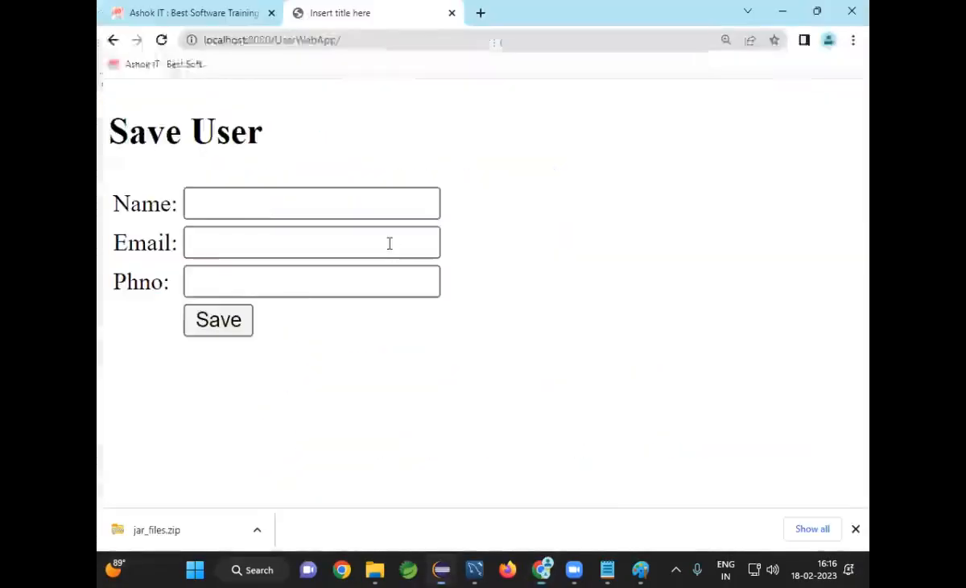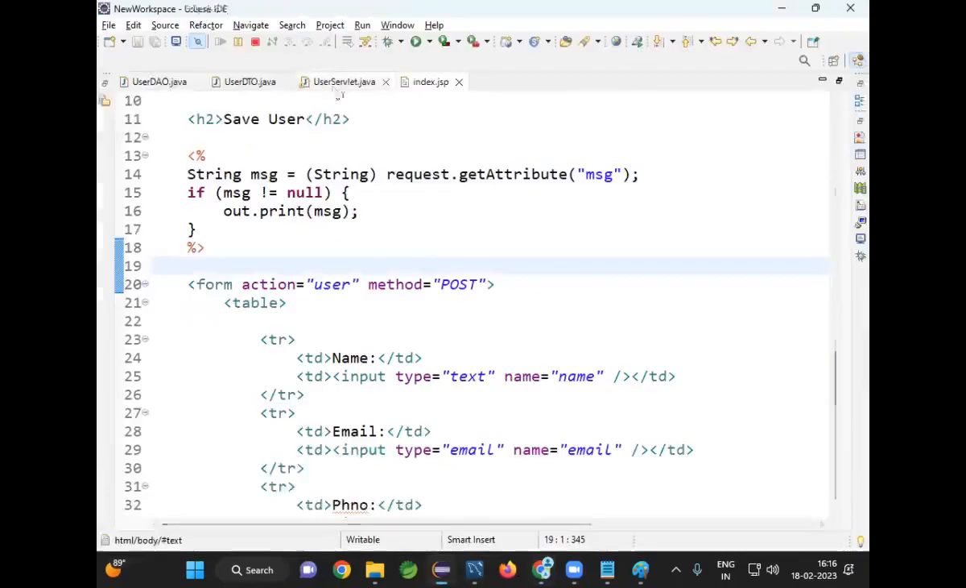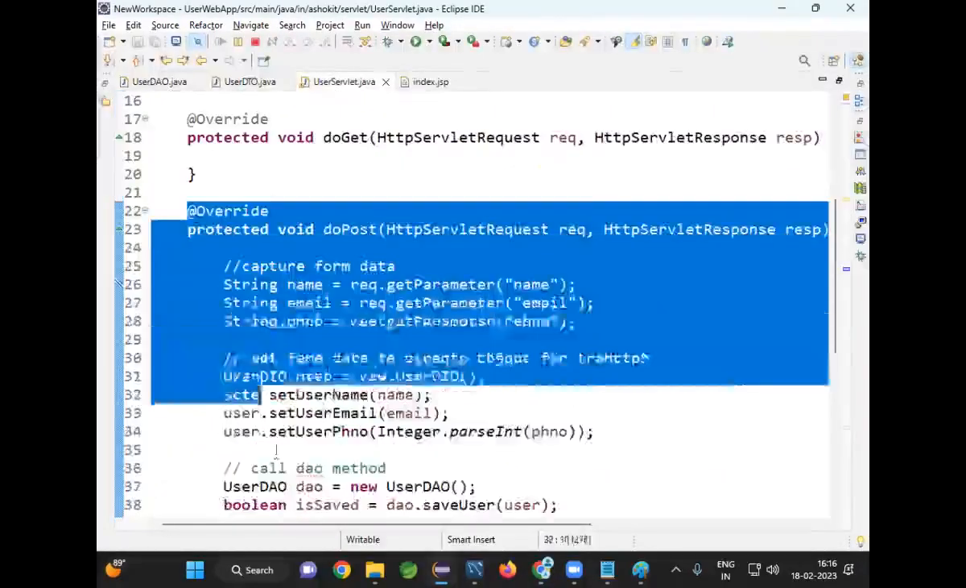When I send a request to the servlet, here I'm writing Rani@gmail.com and phone number, some value. I click on save. When I click on the save, what will happen? It will send a post request. To whom is it sending a post request? To user servlet.